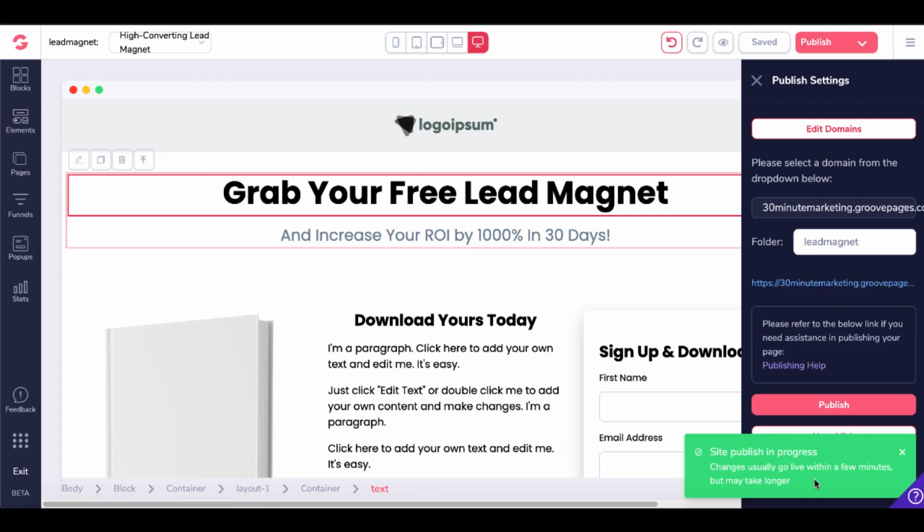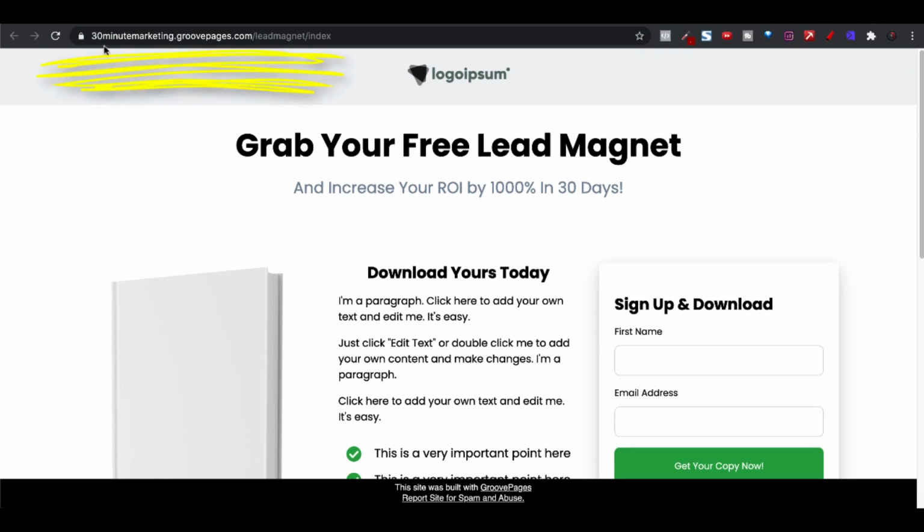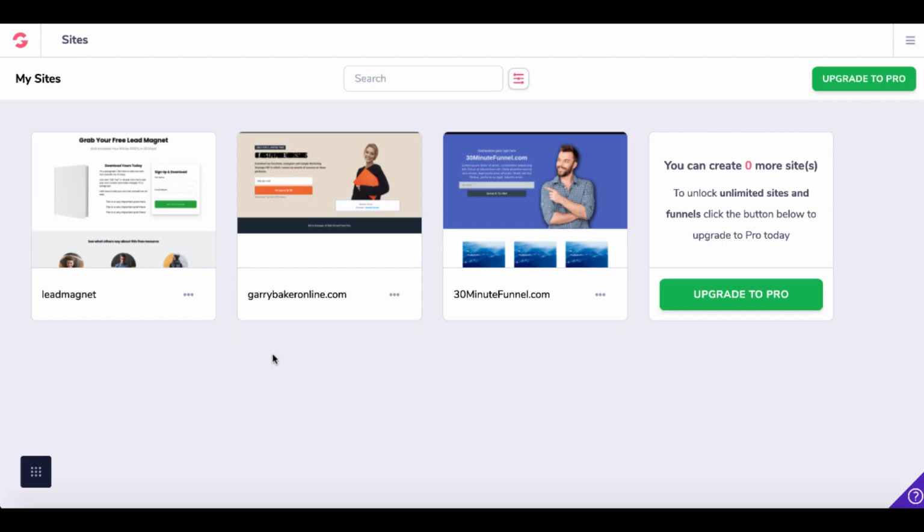Then once that's published, you'll see site publish in progress. Changes usually go live within a few minutes, but may take longer. Then you would come up here and you would simply click on https://30MinuteMarketing.GroovePages.com. That opens that page in a new window. And you can see here that is hosted on 30MinuteMarketing.GroovePages.com. And then here is your landing page. So now inside of GroovePages, you can see I have the lead magnet site I just created.